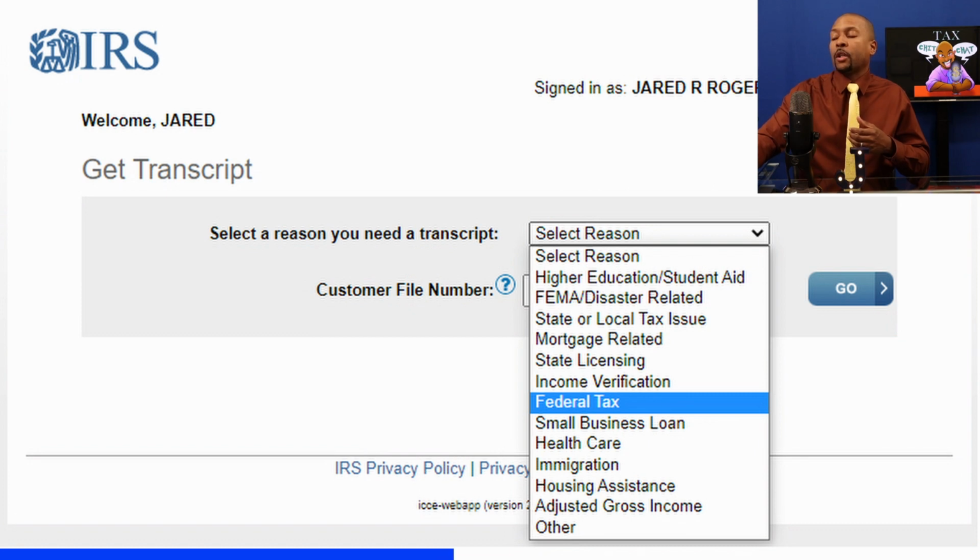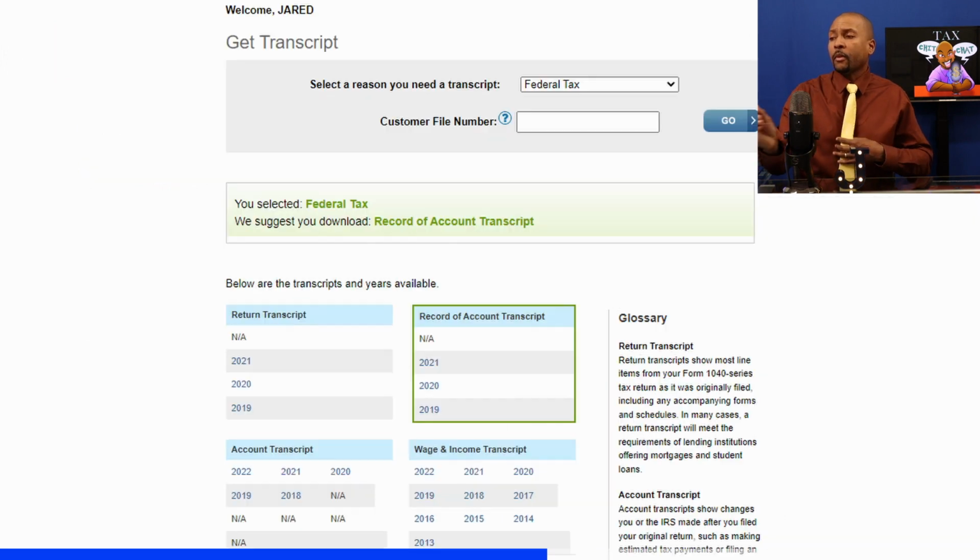Once we click on that, the next screen is going to ask you to select a reason why you need the transcript. Usually I just put federal tax because I need to file a federal tax return. But there's multiple reasons. You can do it for student financial aid. You can do it for income verification, you name it. So multiple reasons.